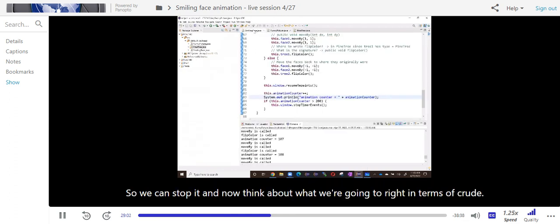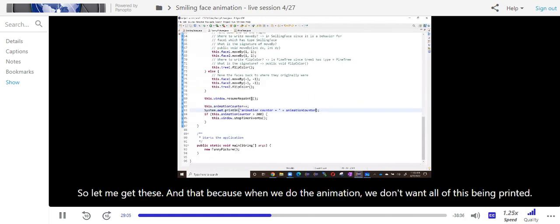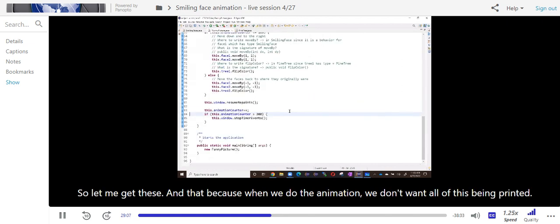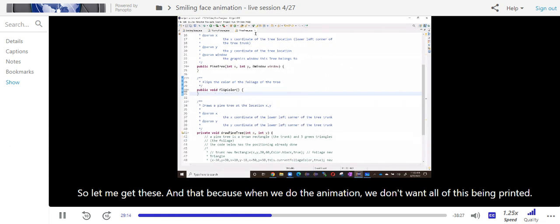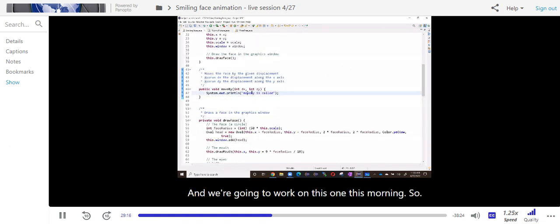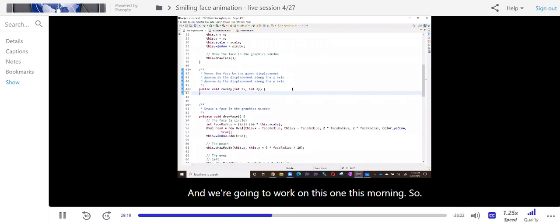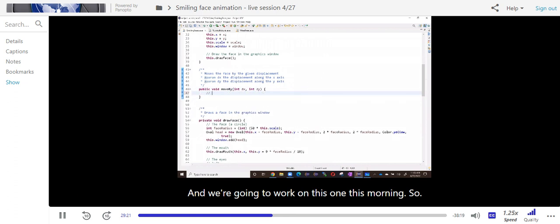And now think about what we're going to write in terms of code. Let me delete this, because when we do the animation, we don't want all of this being printed. And we're going to work on this one this morning. So what do we do here? That's the key point now.